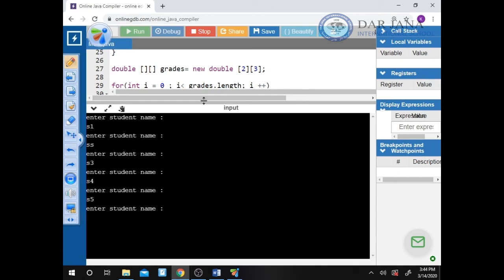2 by 3 means 6 values. So I have over here 6 values. The last one is going to be S6, or as you like, but the point is that we have 6 values for each array. Now he's asking me about the age of the first student. I will put 10, 11, 12, 13, 14, and the last one is 15 years old.